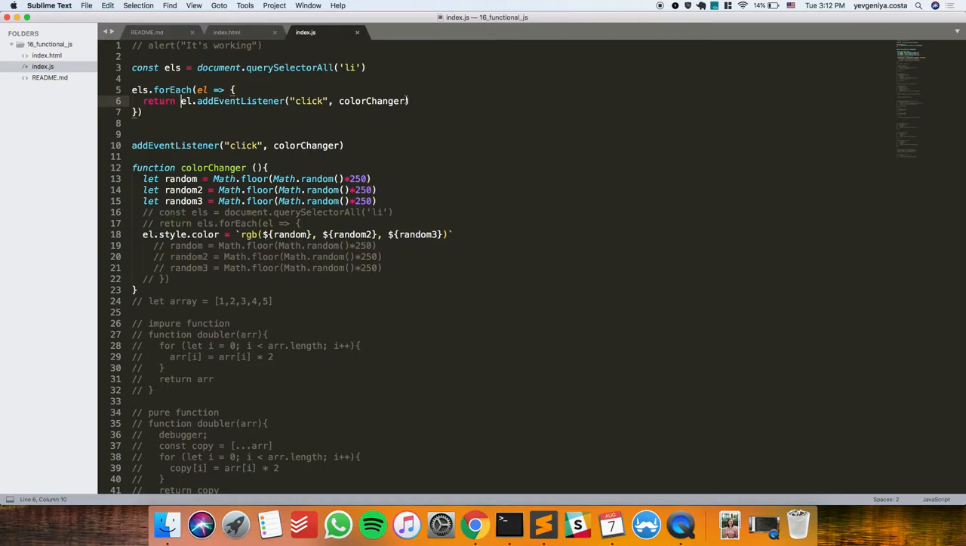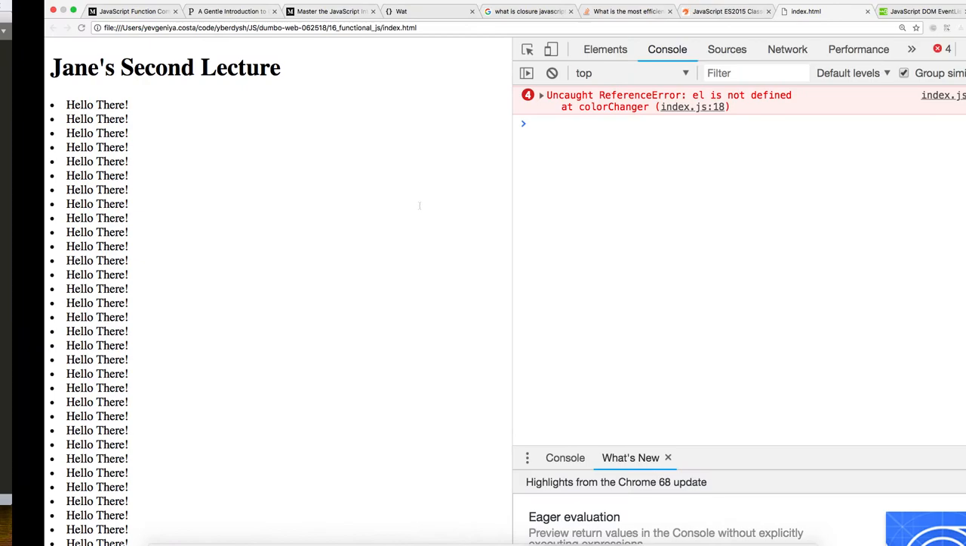Maybe I have to, my color changer takes an element. So my color changer takes an element. I'll just change it. Hang on. Cannot set property of undefined.